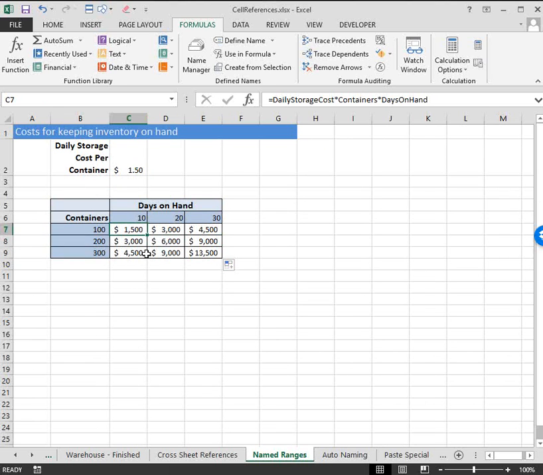Now, how did that work? Well, when I gave the name daily storage cost to this single cell, and then when I reference it later, like I did here, because it identifies a single cell, that becomes an absolute reference. So no matter where I put it in the table here, daily storage cost is always going to refer to C2. That's exactly what I want it to do.